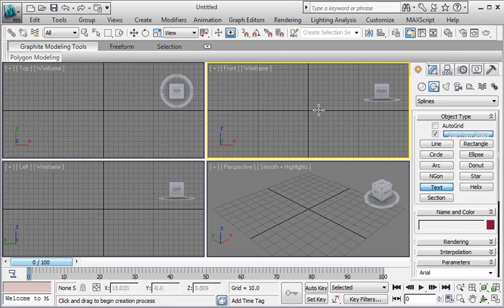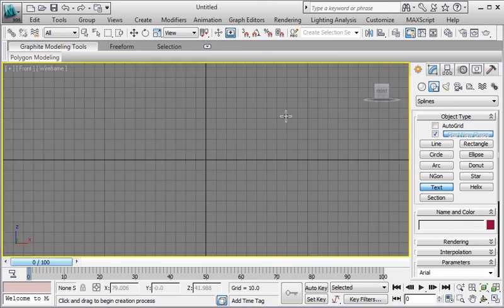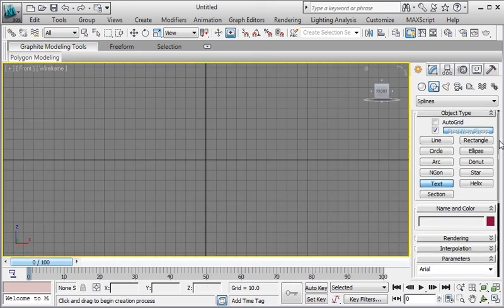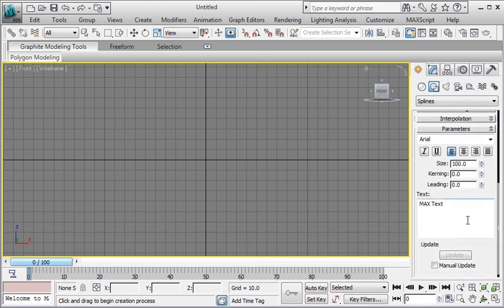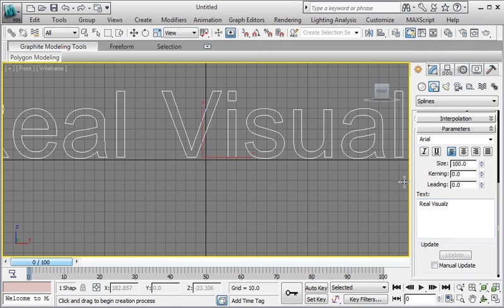Now let's click on the text. I'll go back to the front and then hit the maximize viewport toggle. And for the text, first I'll scroll down and type in the text that I like. I'll say real visuals. There we go. And then I'll simply click somewhere on the viewport, and here's real visuals.